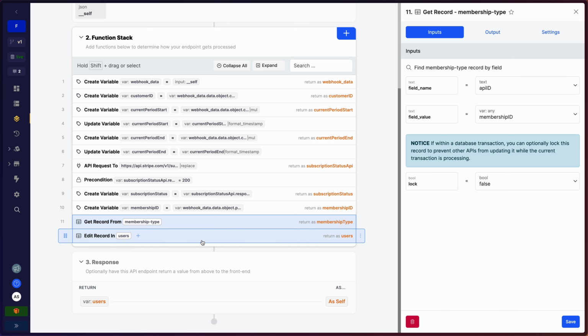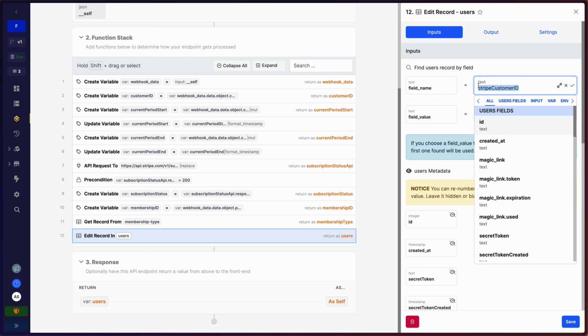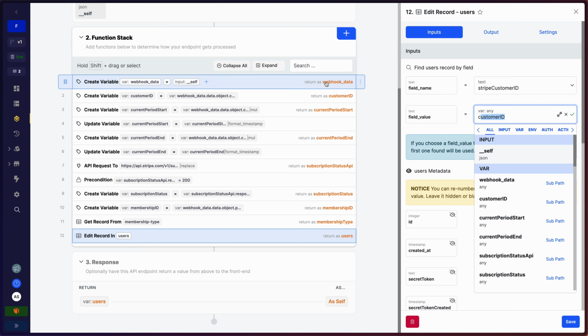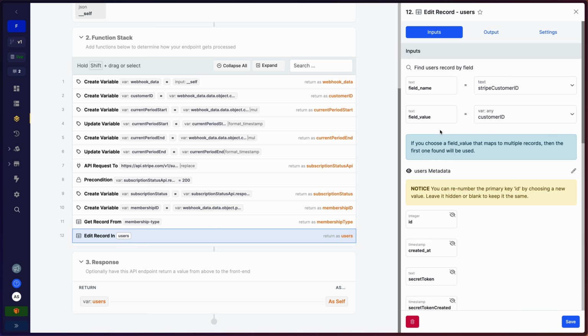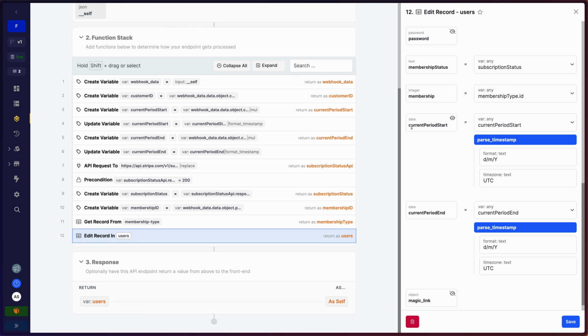All right, and then for the last function, which is editing the record, firstly, we look for our specific user record based on the Stripe customer ID. And that Stripe customer ID is going to match the customer ID from this variable right here. Once we find that match, we want to make sure that we update their membership status, which in this case is going to be active, and then the type of membership they're subscribed to. Is it a yearly or a monthly plan? And then we also note down the current period start and the current period end.